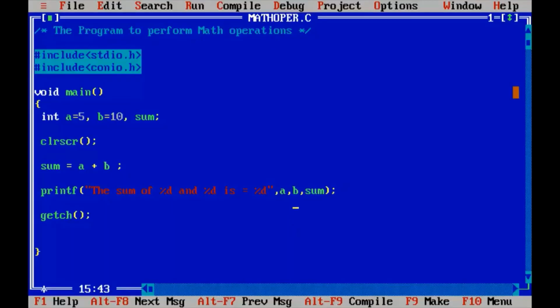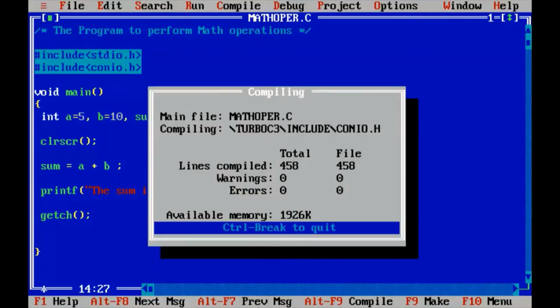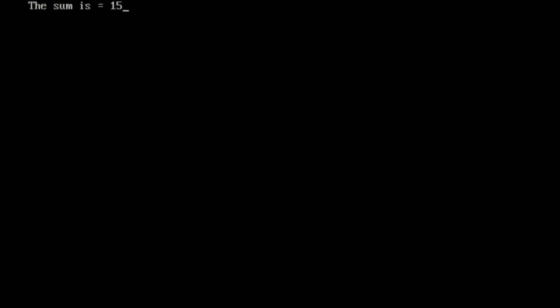So I can also print the sentence like this, right? The sum is equal to %d, comma sum. Here there is just 1 %d, so I have just one variable. Remember, the number of %ds must be equal to the number of variables after the comma. Control F9. The sum is equal to 15.